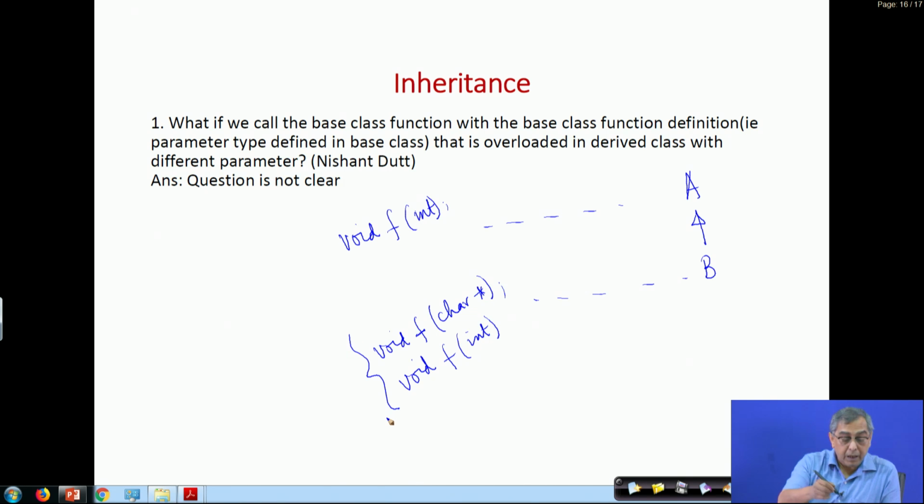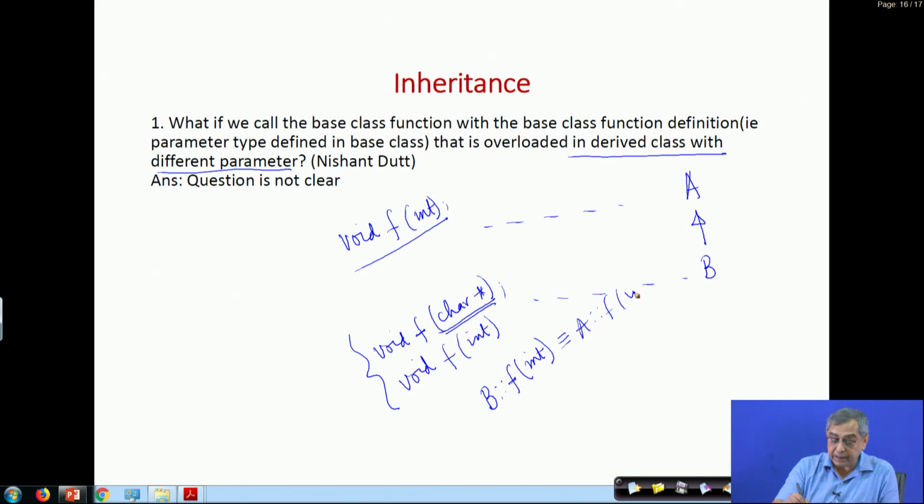So, it is overloaded in the derived class with a different parameter. So, in class B actually you have two versions of f, they are overloaded, one which is inherited from this. So, your B::f, which can take int, is actually the same as A::f, which takes int, and then you have a separate B::f, which takes Cat star.